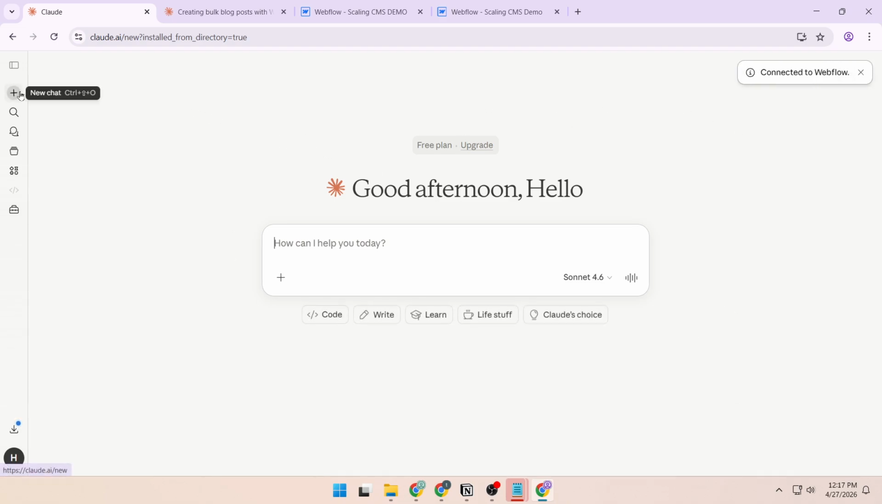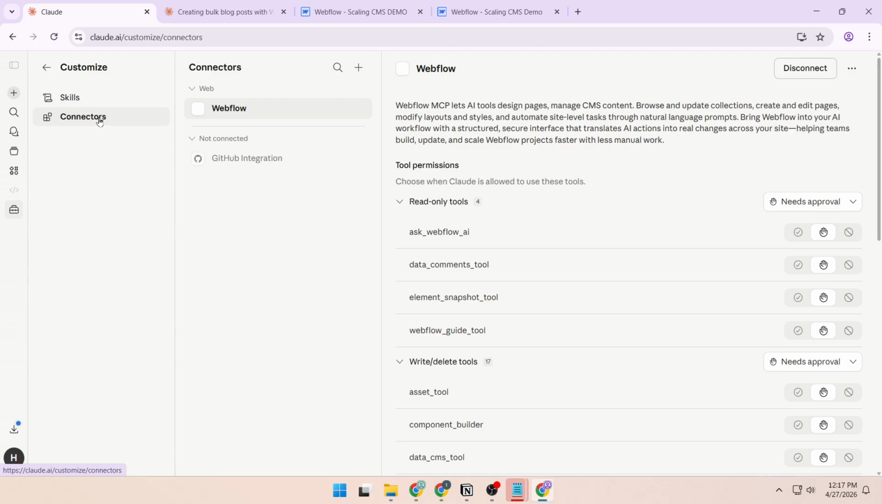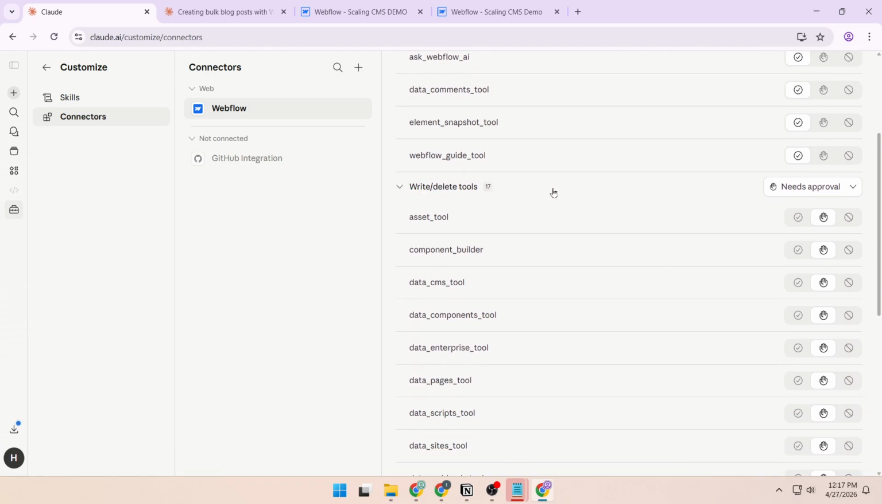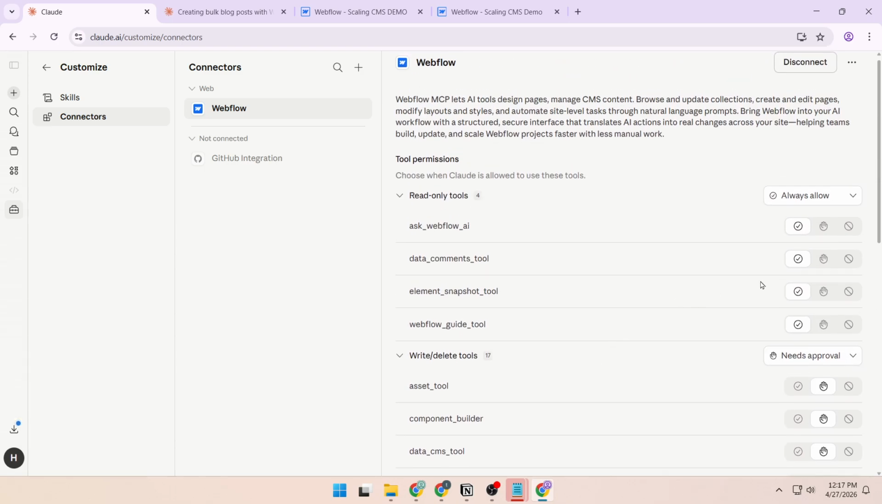Back in Claude, go to the left side panel and click the Customize button, the one with the toolbox icon. Inside Customize, click Connectors, then click Webflow. You now need to set the permission behavior. Find the drop-down beside the Read-Only Tools section and set it to Always Allow. Then look below at the Write Update Delete Tools section. Leave that section on its default setting, which is Needs Approval. This keeps each create action reviewable before it runs.